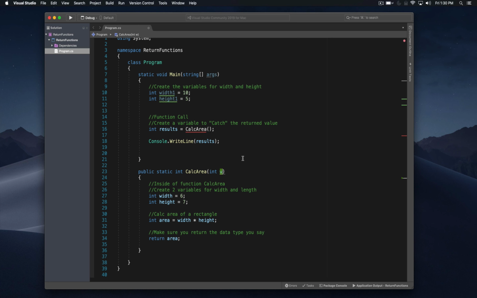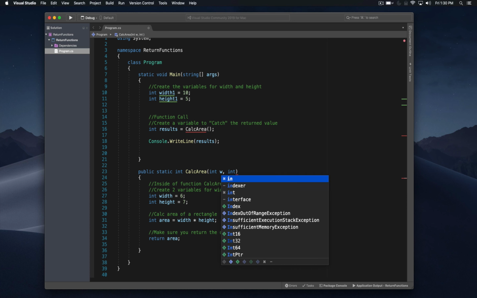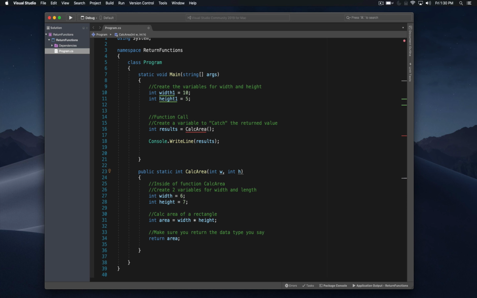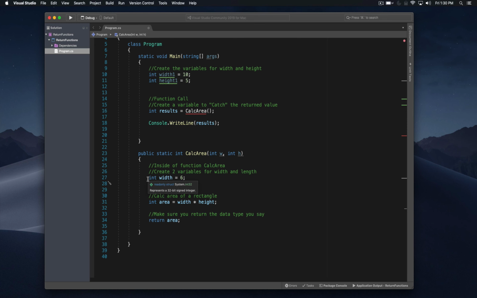And we're going to separate these by commas. So I did int, which is the data type, w, which is going to be the name, comma, int, which is the data type, and h, which is going to be the name of the parameters. Now, what I'm going to do is comment out the int width equals 6, and I'm going to comment out the height as well by putting 2 slashes in front of it.